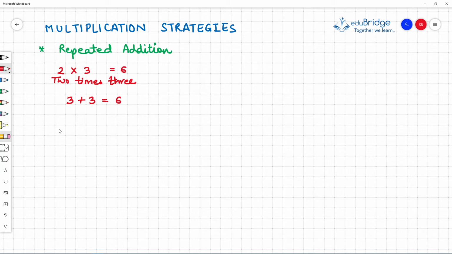Let's take another example. 4 times 5. So 4 times 5 means we need to add 5 4 times. So when we add these numbers, the answer will be 20. So 4 times 5 is going to be equal to 20.